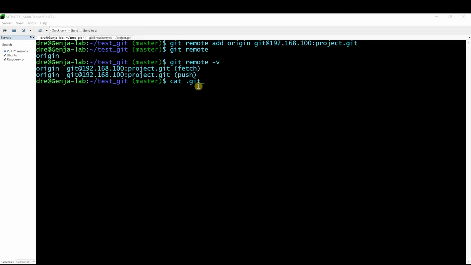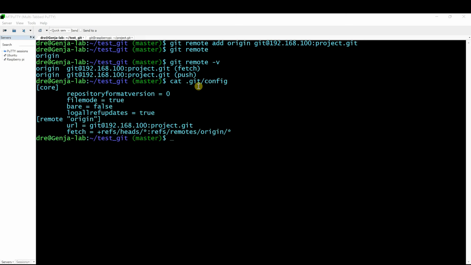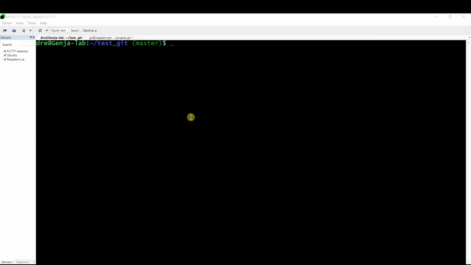And all that was done was, if we cat .git config, it's basically added the remote is origin, that's the short name for it. This is the URL, this is our connection, this is how we connect to it. And this is basically a view of that kind of configuration. So now what we want to do is git push origin to master.